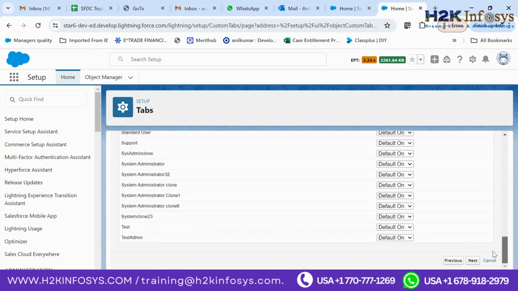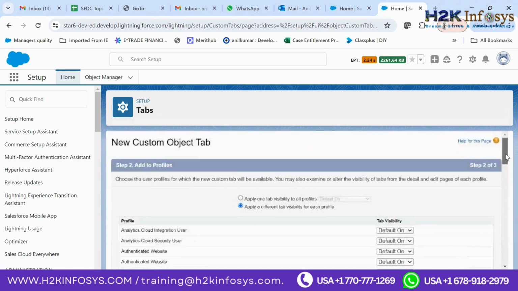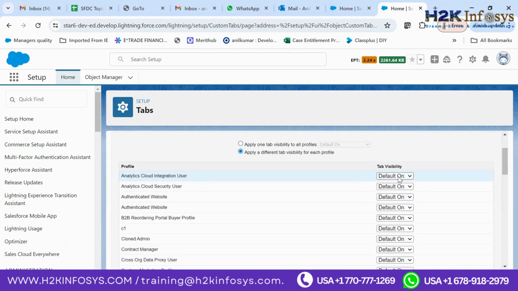Here we can see everything. For System Administrator, I'm saying default on. Default on is nothing but, no need to do anything, this tab will be visible for everyone in the profile by default. Default off: the tab is there, but it is not visible. If needed, we can add it. Tab hidden: it's not there at all. We have hidden the tab.